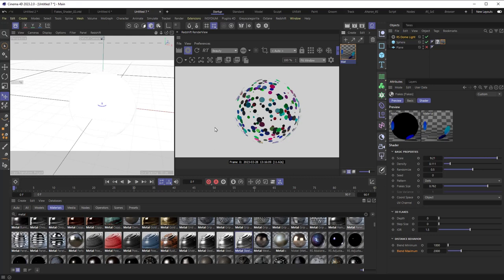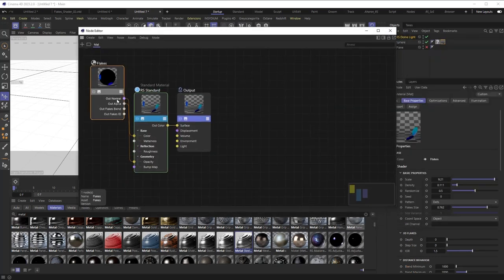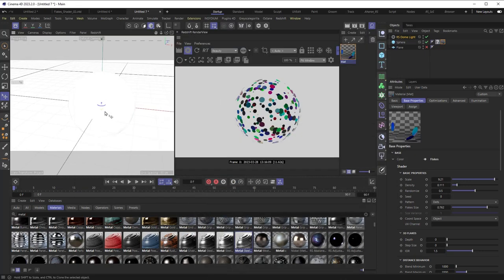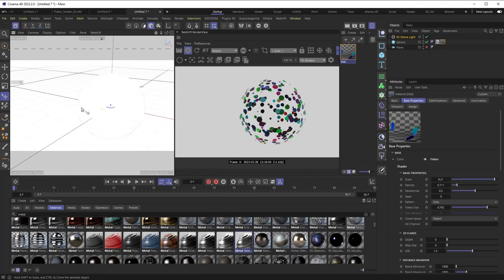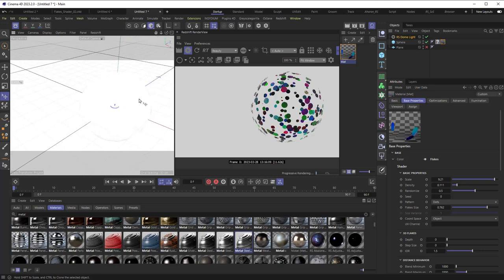So here I've got a flake shader applied. I'm using the colors from the flake shader for the color of the material. And for the alpha channel, I'm using the out alpha. So we create these kind of dots. And if we rotate around, we can see that there's a three-dimensionality to it. There's like dots on the opposite side right there.